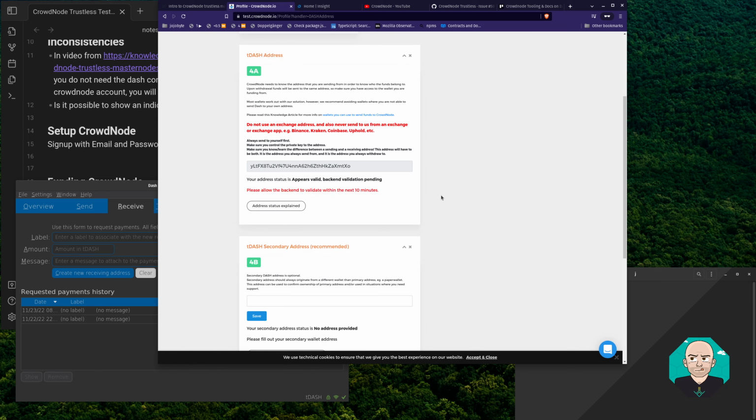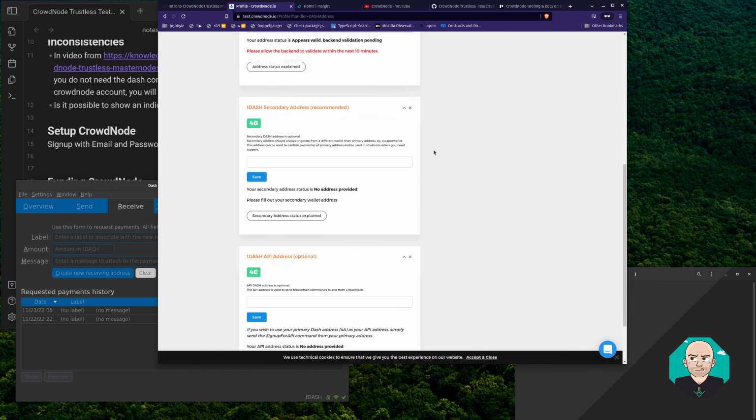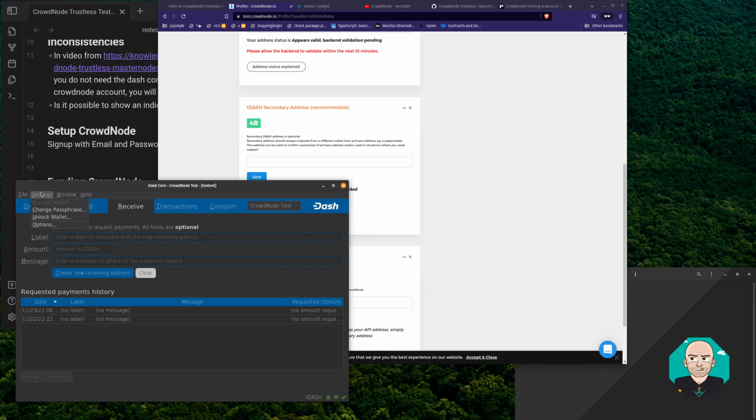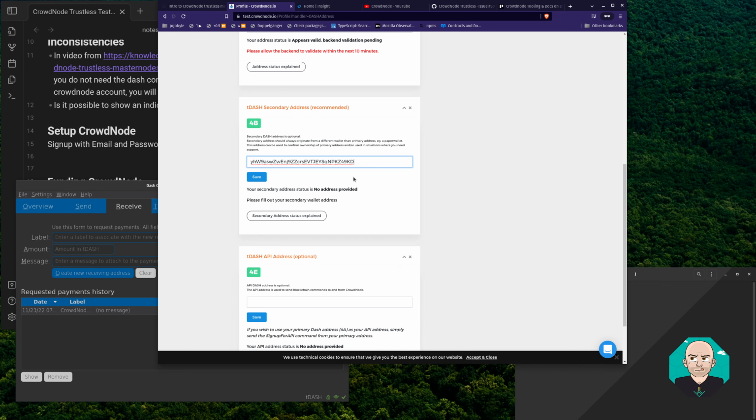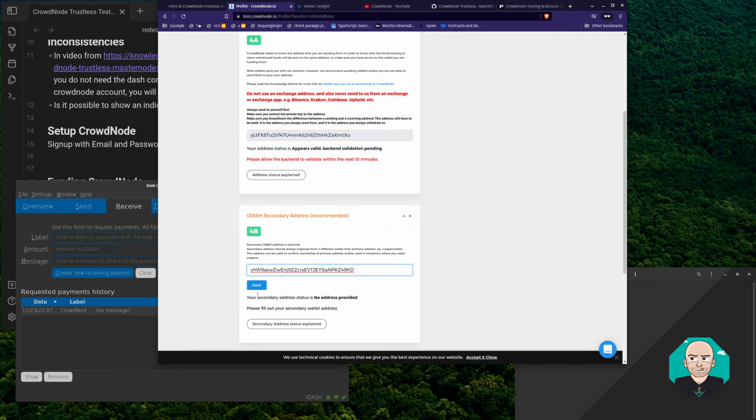So backend will do some validation. You can add a secondary address. Should always originate from a different wallet than primary address, e.g. paper wallet. I didn't do this last time. I guess I now do have two wallets, so I could, I suppose. I guess I have three wallets set up here. Let's see. So in testnet B, let's go ahead and copy address. Give us a different wallet address. Yep, it's different.